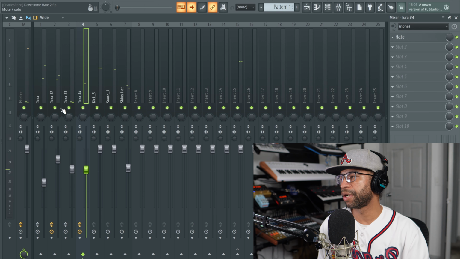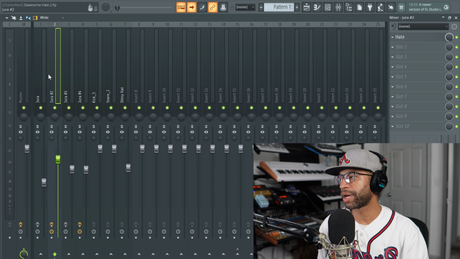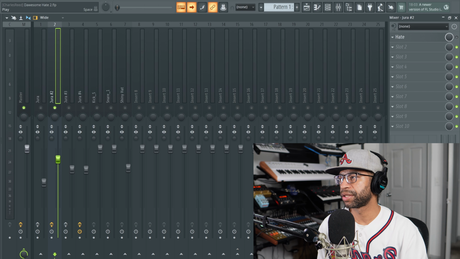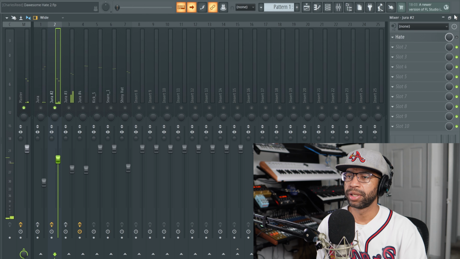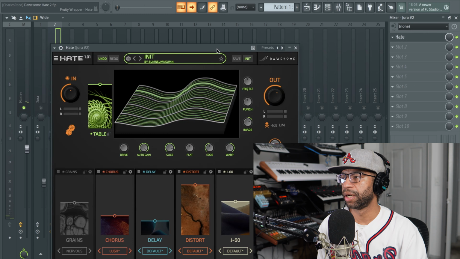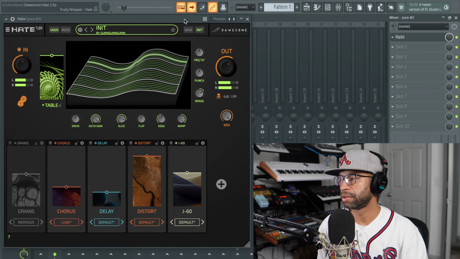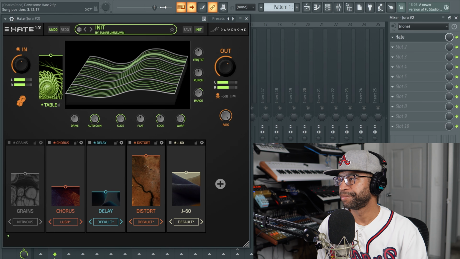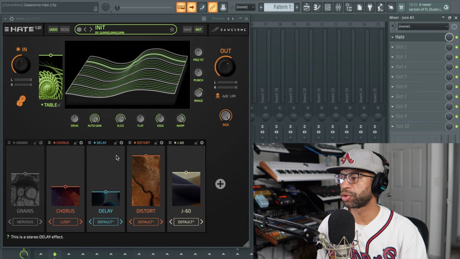All right, so that's that beat right there. Right here, I use Jura on this track. So let's go ahead and solo this. And it was just a basic sounding sound. So the sound sounded like this. Now, once I threw Hate on there, though, I got it to sound like this. So it sounds much doper with the chorus on there, a little bit of distortion. I put 2 choruses on there actually and some delay. You can throw grains on there too.